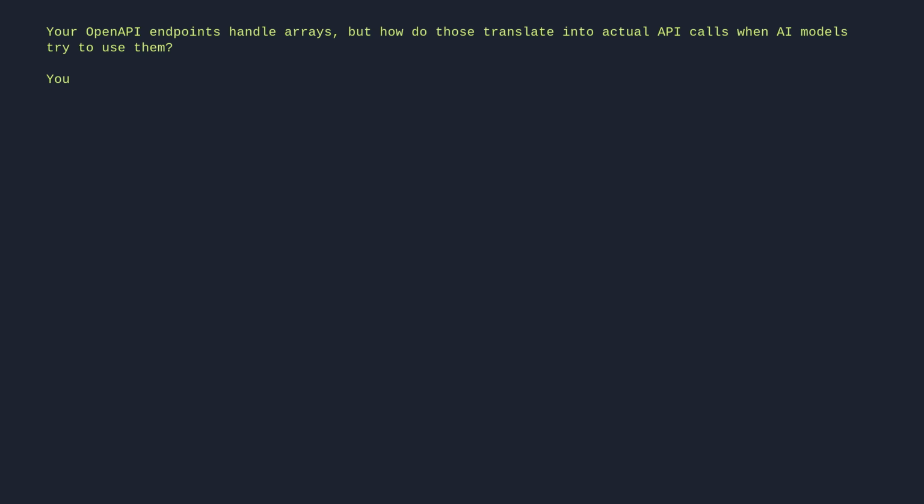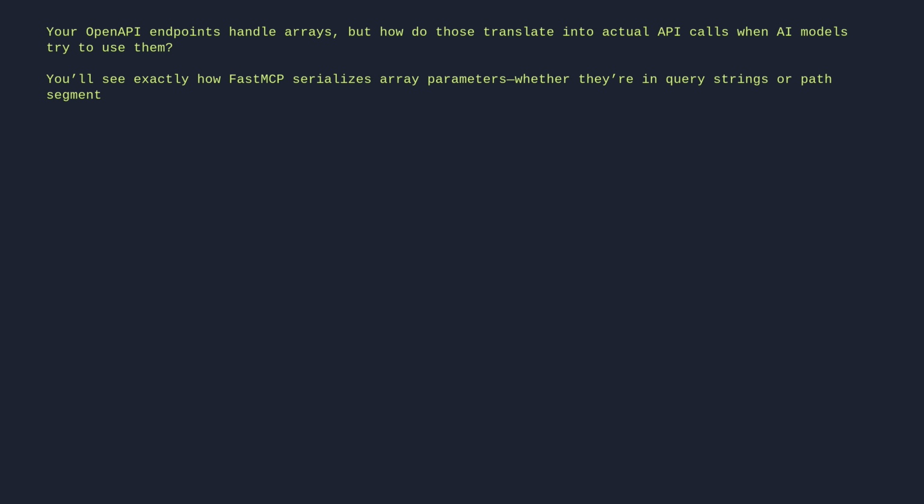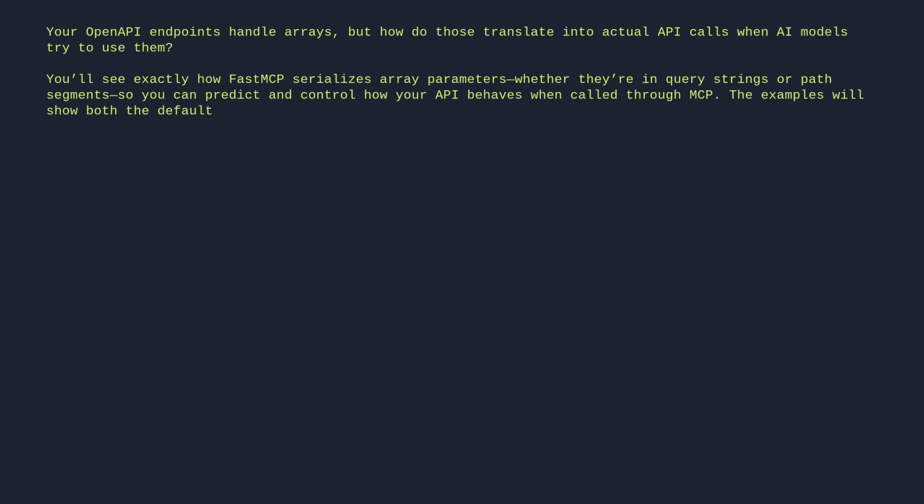Your OpenAPI endpoints handle arrays, but how do those translate into actual API calls when AI models try to use them? You'll see exactly how FastMCP serializes array parameters, whether they're in query strings or path segments, so you can predict and control how your API behaves when called through MCP. The examples will show both the default explode behavior and the compact comma-separated format, plus how path arrays always use a consistent style.